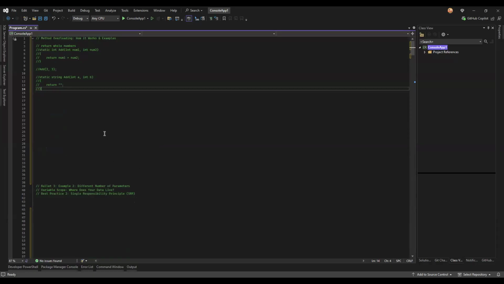I'll come to this method overloading later, maybe in our next class when we enter OOP. Okay, so let's go ahead to different number, like I was saying, different number of parameters.